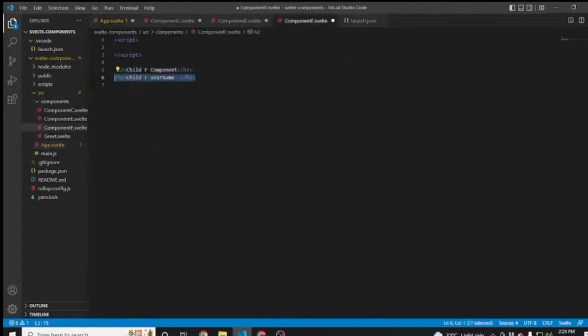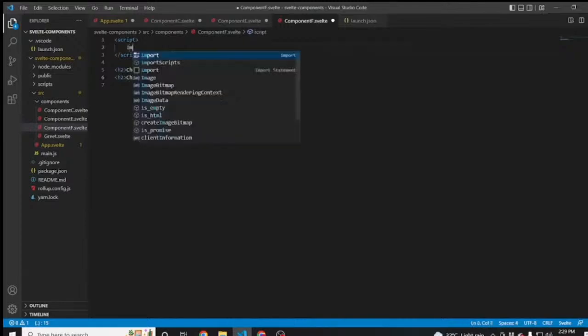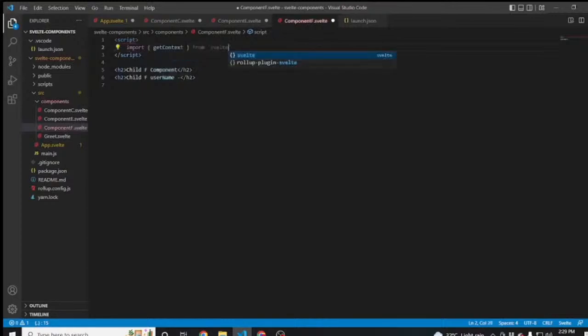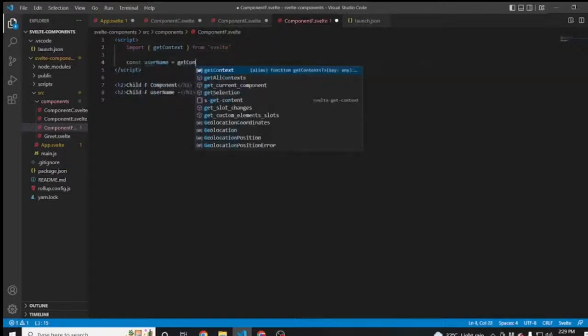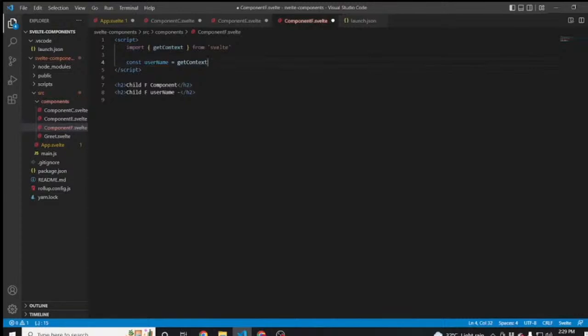Now that we are setting a context, for our step 2, we go to component f and get the username context value. To get the value, Svelte provides the getContext function. So within the script section, import getContext from Svelte. Now using this getContext function, we can retrieve the username. So const username is going to be equal to getContext, and to this function we specify the same context key as an argument. Our context key is username hyphen context.